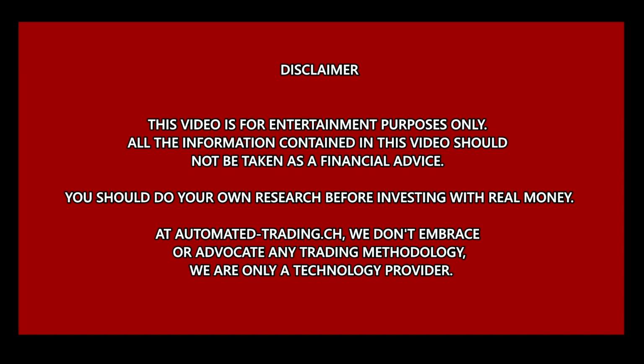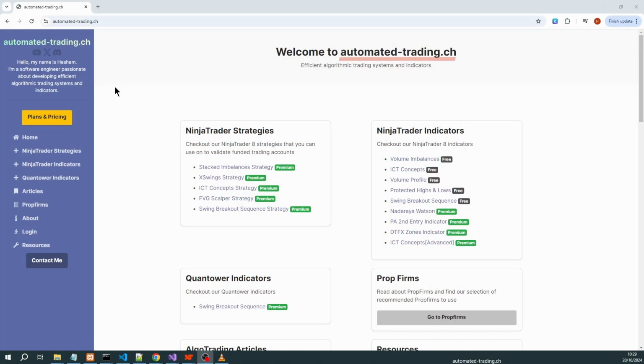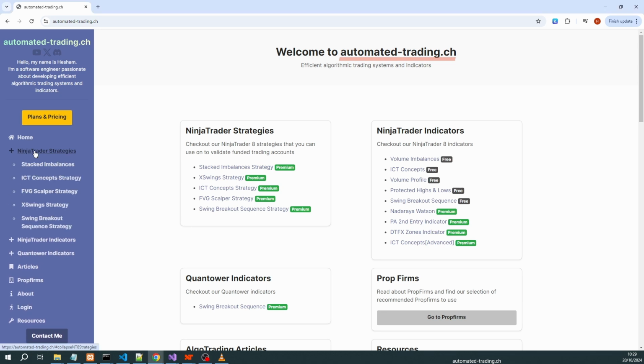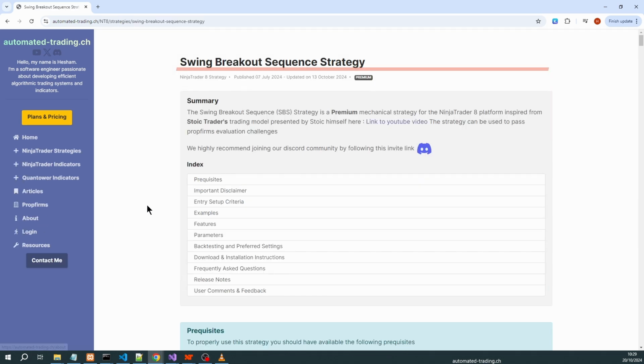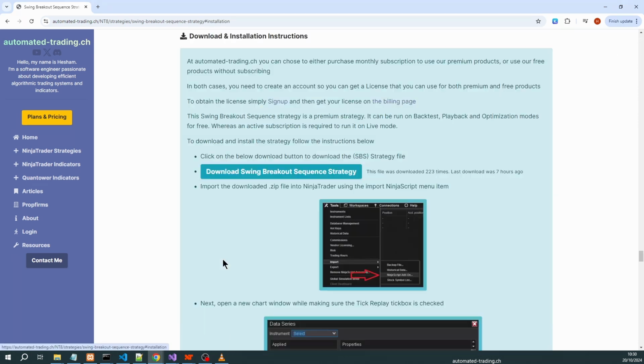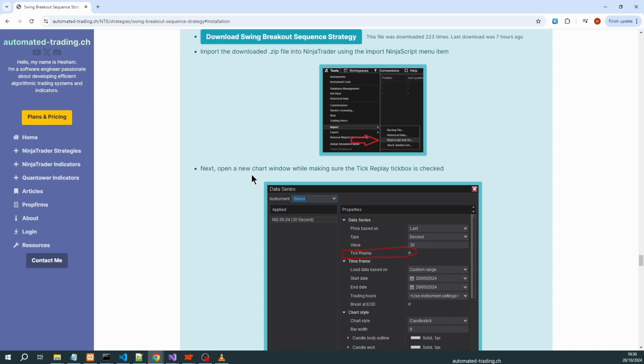Okay, now to download the strategy, you can go to automated-trading.ch and go to NinjaTrader Strategy on the left menu and click on the Swing Breakout Sequence strategy. From there, you can access the product page, and you can go directly to the download and installation section, and you can click here to download the strategy, and then you should follow the installation instructions.